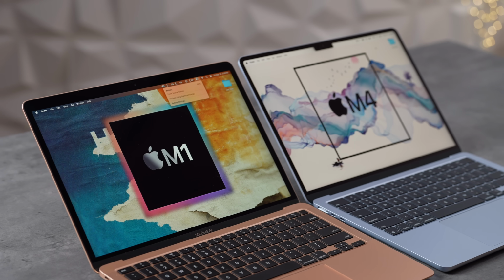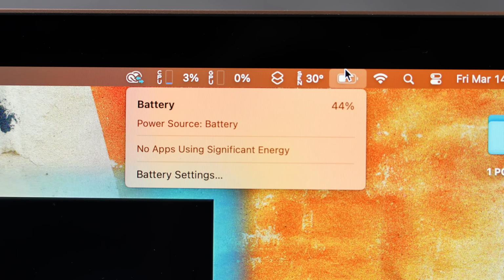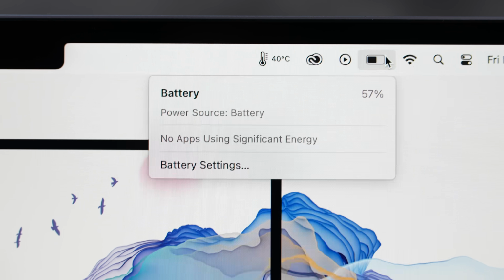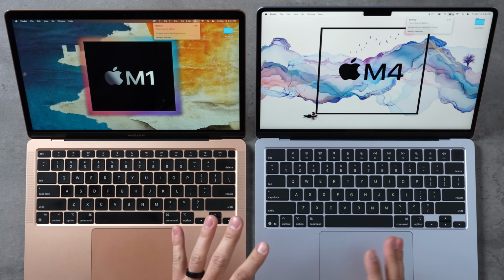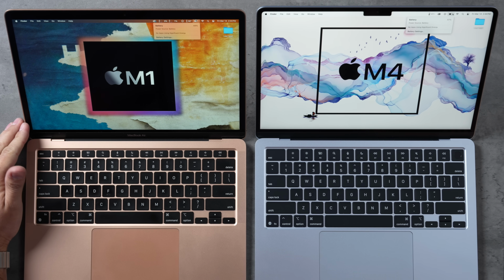Okay, guys, and now let's look at the battery life. After all of those tests, the M1 is at 44% battery remaining, the M4 is at 57% battery remaining, even though it has the brighter screen, it has a lot more performance, and a lot of that takes a lot more power as well for the extra cores, higher clock speeds, you still get noticeably better battery life.